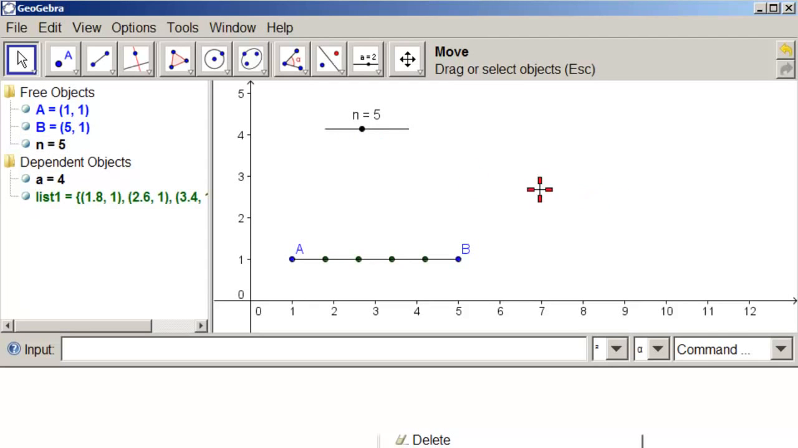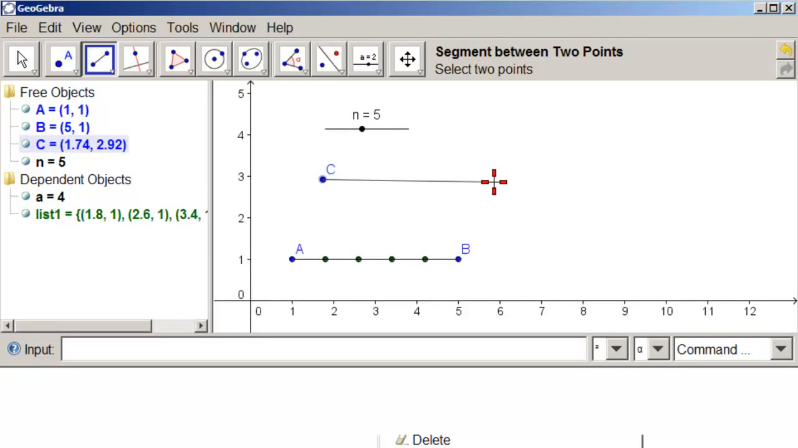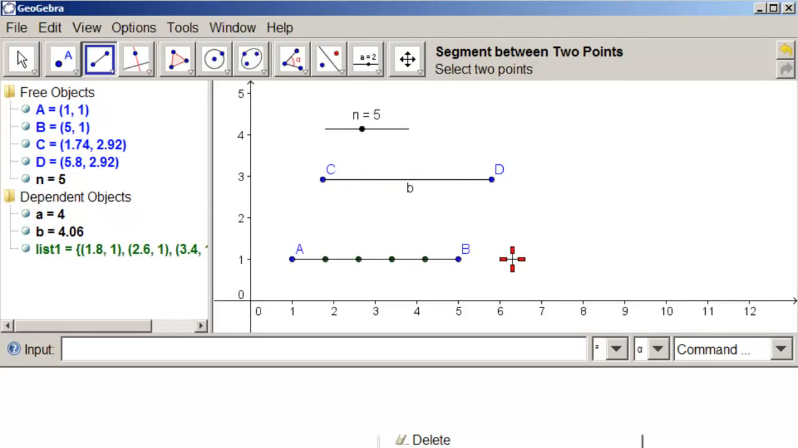Now let's make another one just like that. Up here. We'll make it from C to D. And notice we have bad values for C and D. Doesn't matter. Hide the name of the segment. And let's do the same thing again. So we start typing sequence. There's our command. Hit enter.